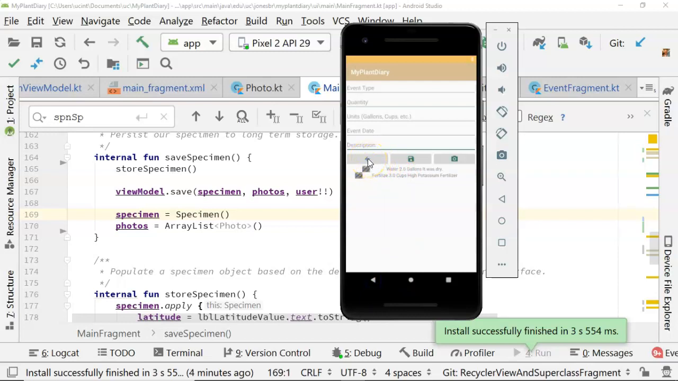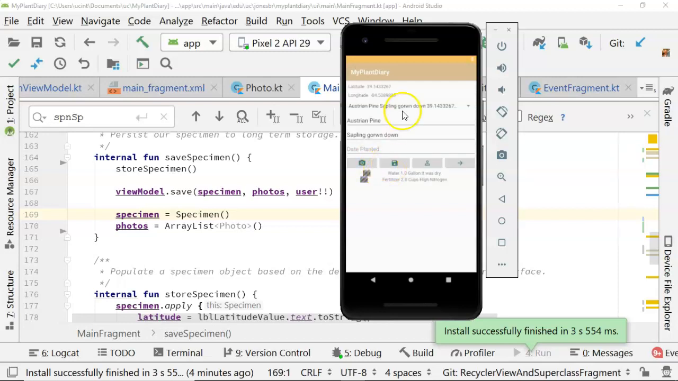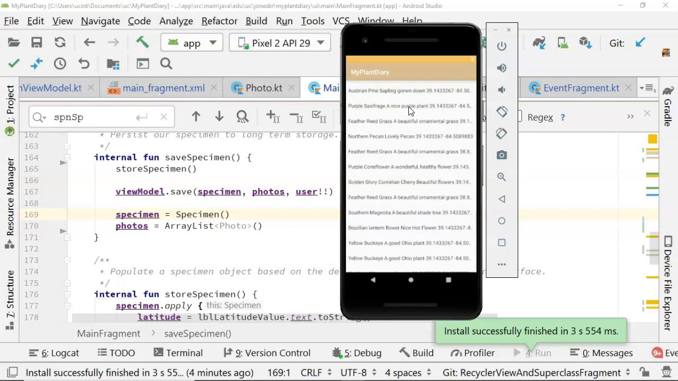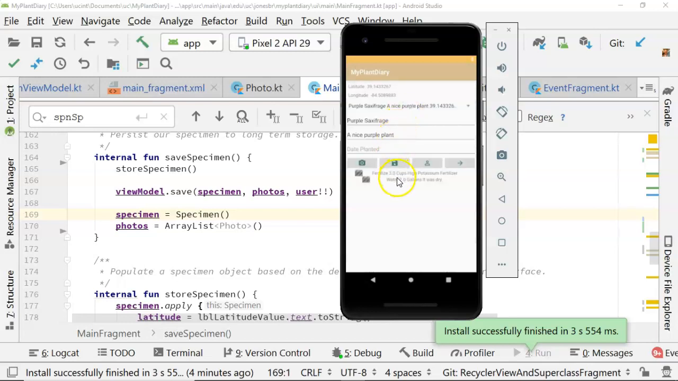Let's go back to the specimen screen. In the specimen screen, it defaults to that very first item. Let's go ahead and go to our purple saxifrage. Now take a look at this. Do you see fertilized 3.0 cups high potassium fertilizer and water 2.0 gallons, it was dry. Remember, we're back on our specimen fragment, not the event fragment. That's number one. Number two, you see that this updated pretty much live from Firebase.